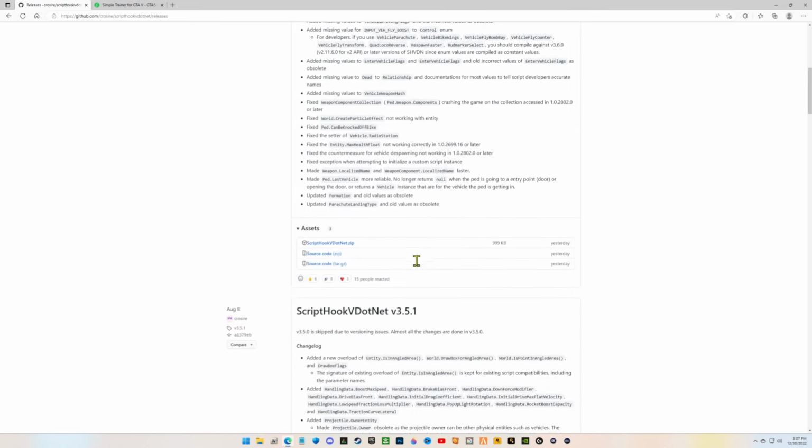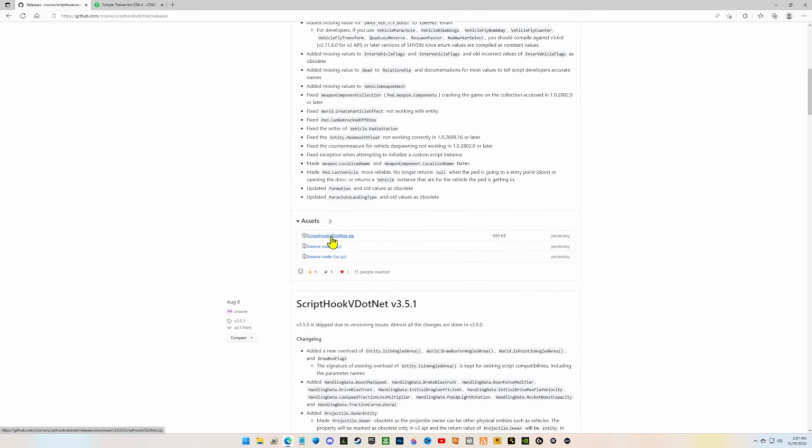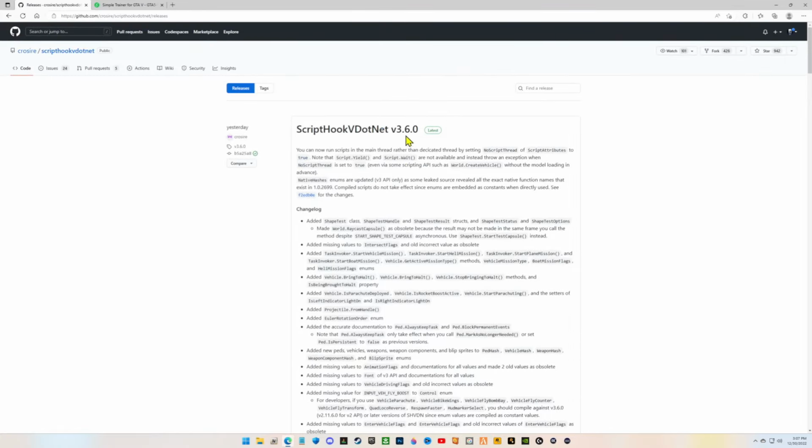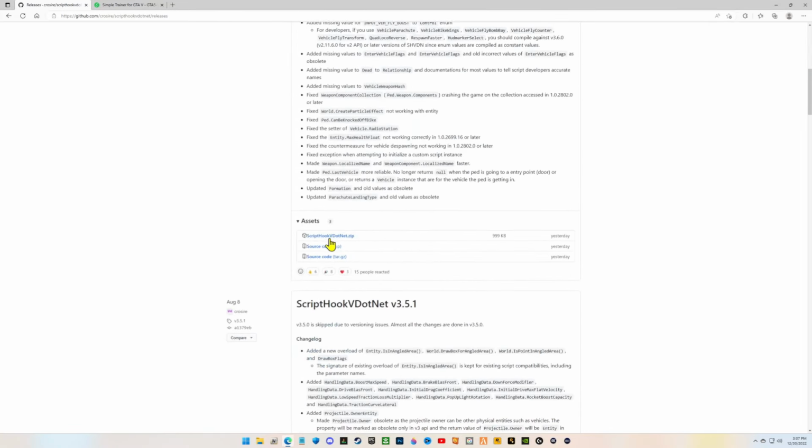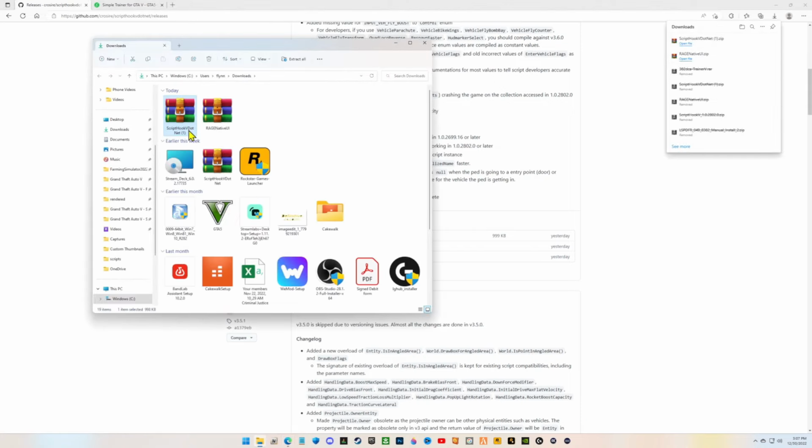Sorry about that, guys. What you want to do is download the ScriptHookV.net right here. So if you're at the top, it's 360. You're going to scroll down. You're going to click on the ScriptHookV.net.zip, and if you click it, it's going to download right here. It'll probably download as ScriptHookV.net with a 1 in it. If it doesn't, don't worry about it. It's still going to be okay.